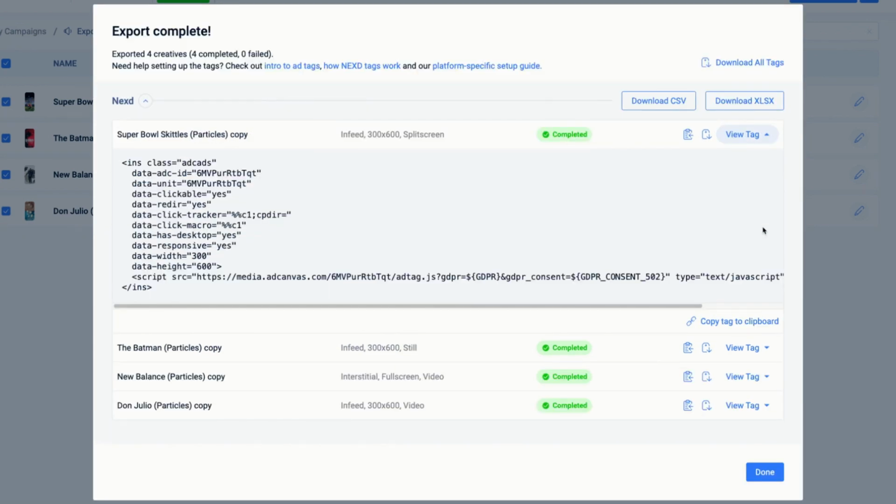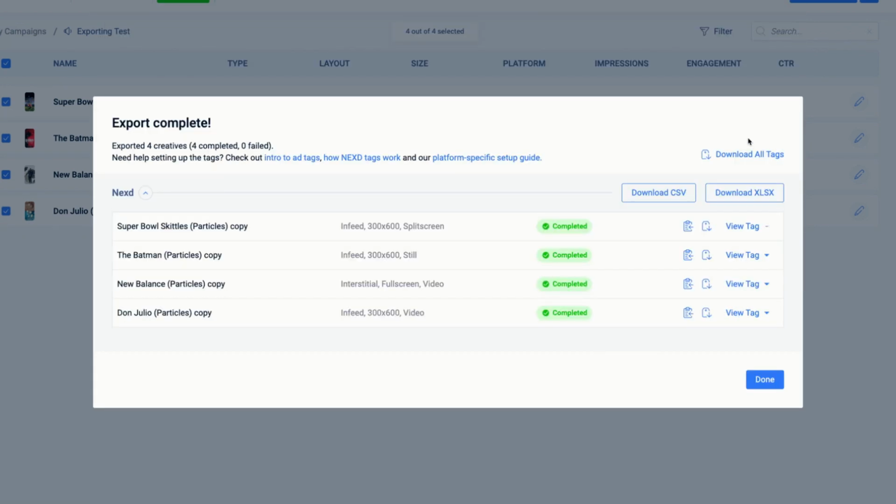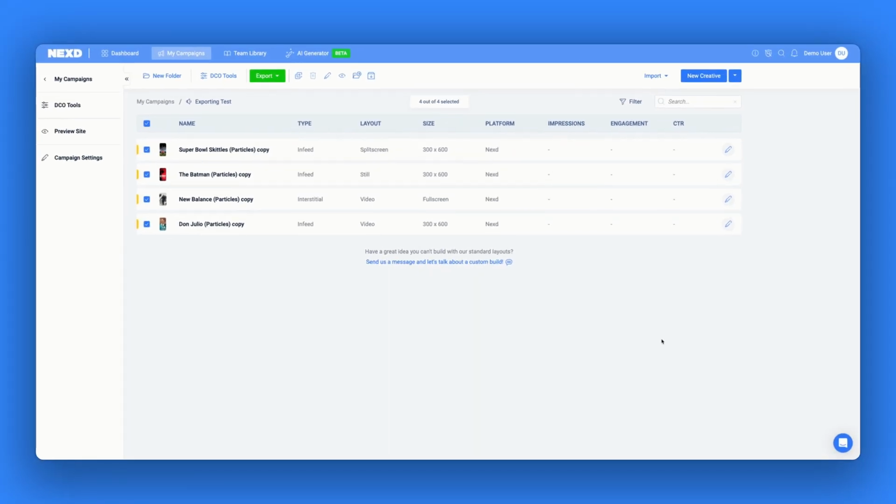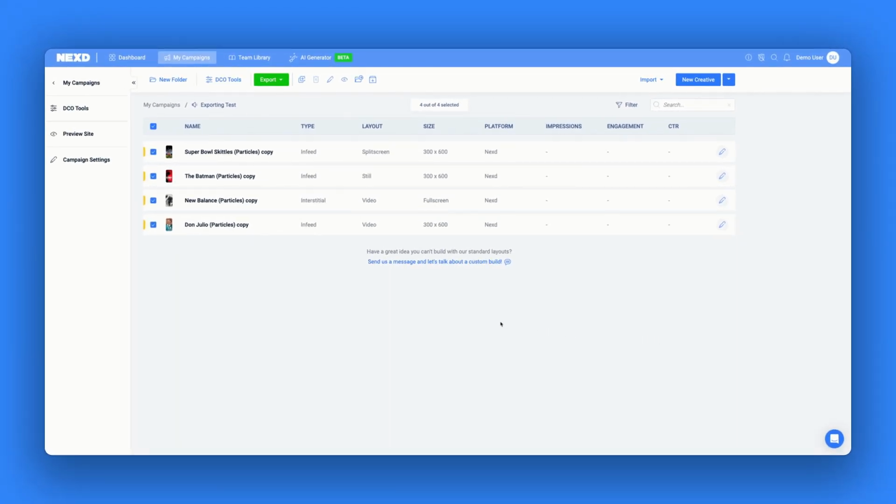Alternatively, click View Tag to copy an individual tag to your clipboard, or use the Copy Tag to Clipboard button next to any creative for a quick copy. Once copied, you can paste the tag into your DSP or platform as a third-party HTML banner. And that's it. You've successfully exported your tags, and your campaign is ready to launch.